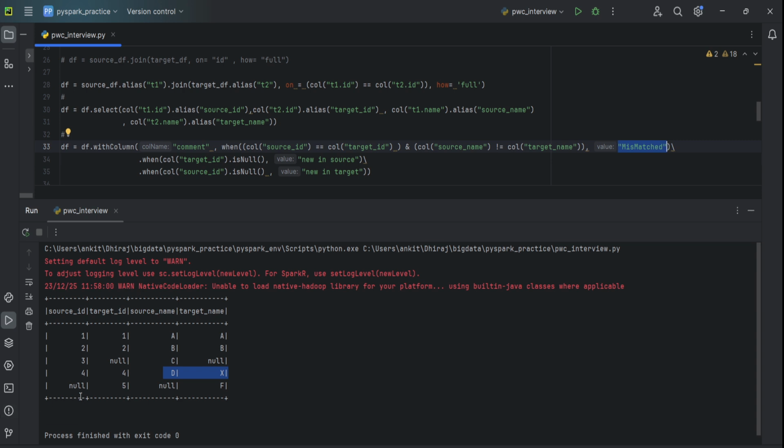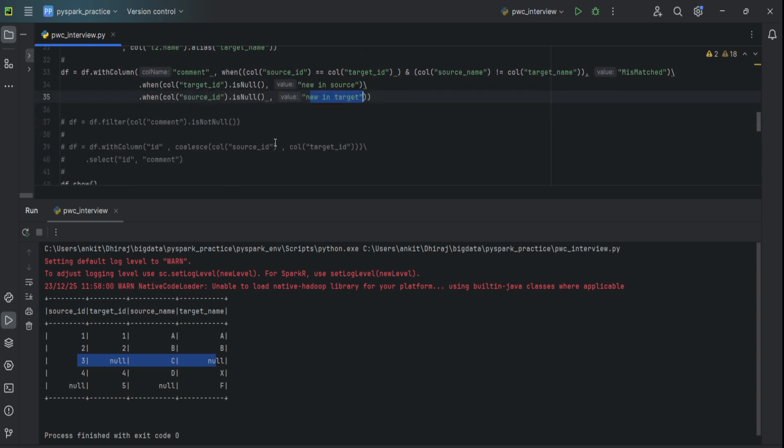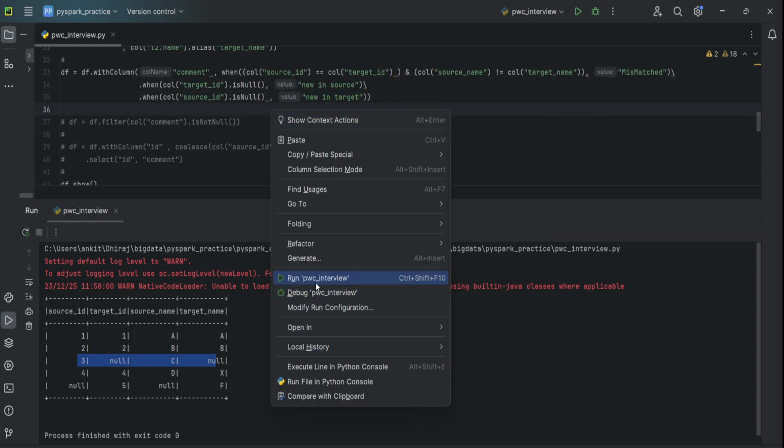Similarly, how can we find if a value is new in source? If the ID in the target is null, that means the record is not present in the target. So in that case we can write it like this. We can keep on chaining this with the when statement. When target.id is null, then it is new in source. Similarly, when source is null, then it is new in target. And we can print this.